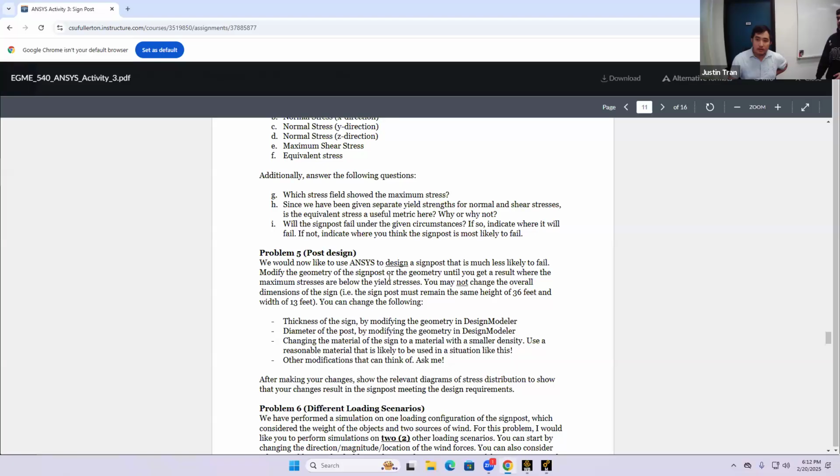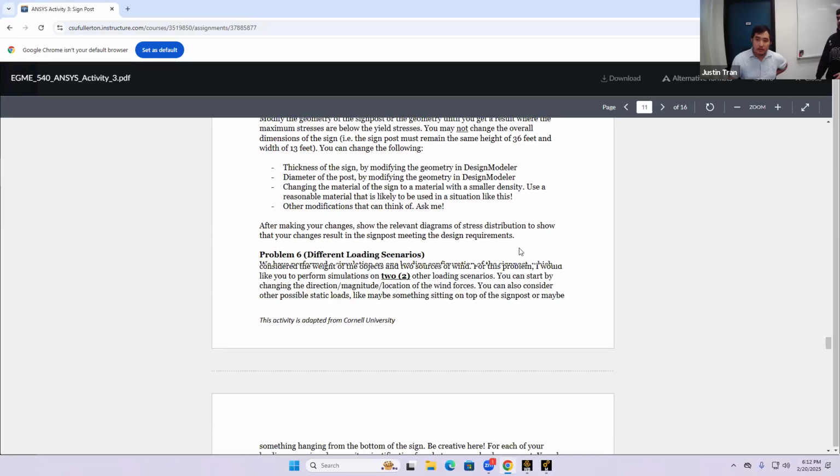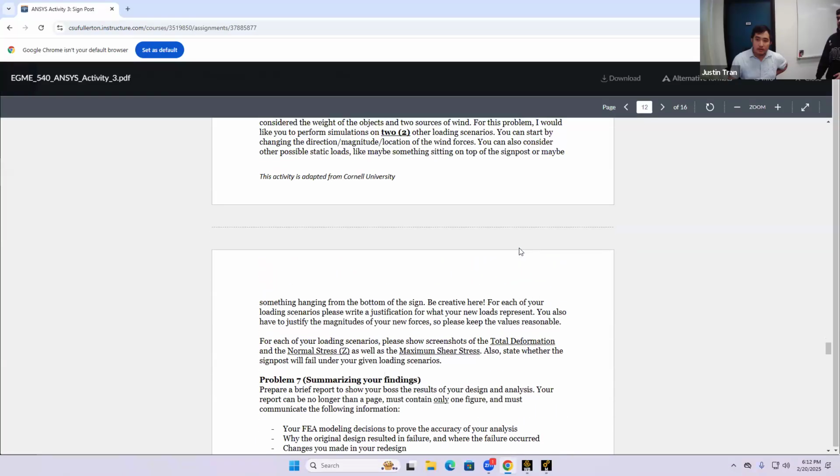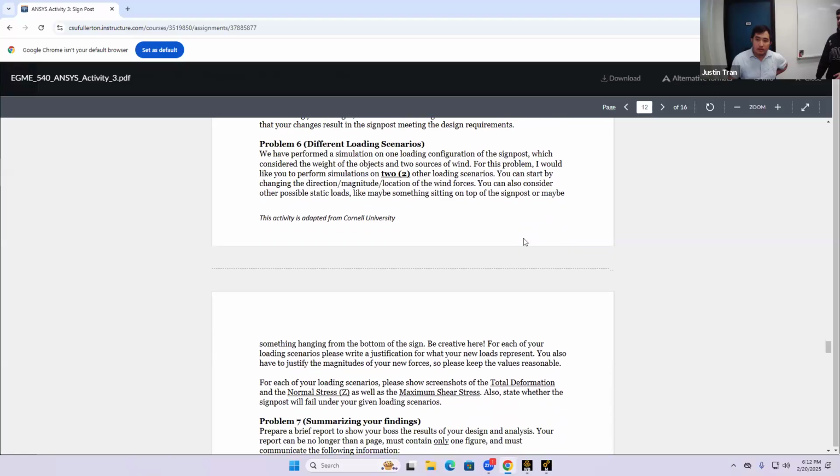But there's also some limitations here too. You can't change the overall height and the overall width of this thing, so it has to be 36 feet high and 13 feet wide. But anything else you can change. Okay. Problem 6 of this activity is I want you to consider 2 different loading scenarios.